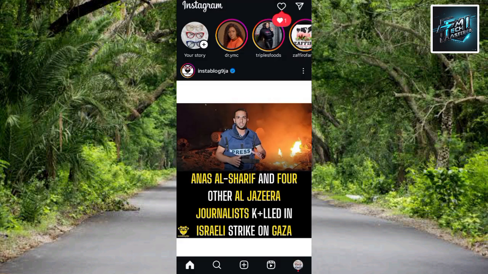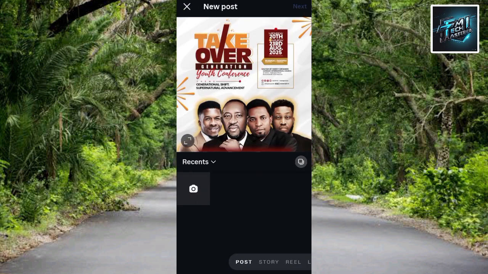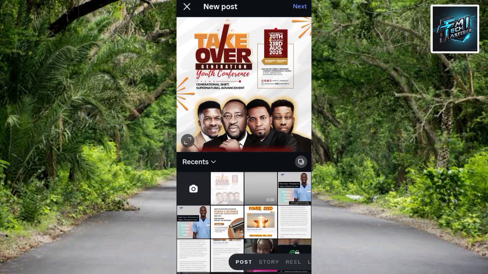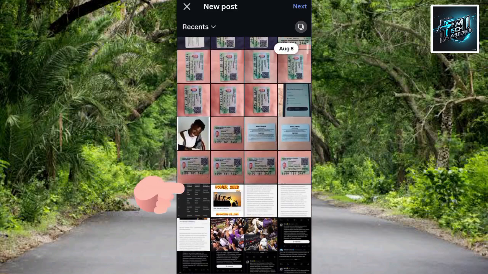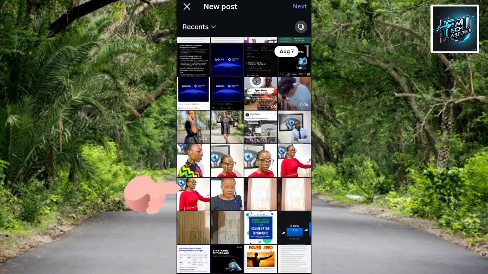So after this, the next step you have to take in order to make a post on Instagram is to tap on the plus icon. You can see down there, so let me tap on the plus icon. Right here, this is where you're going to be able to make your Instagram post. As you can see down there, those are the photos in my phone gallery, in my camera roll. So you can scroll upwards to see all the photos that you have. So you can use any of these images right here to make your Instagram post.